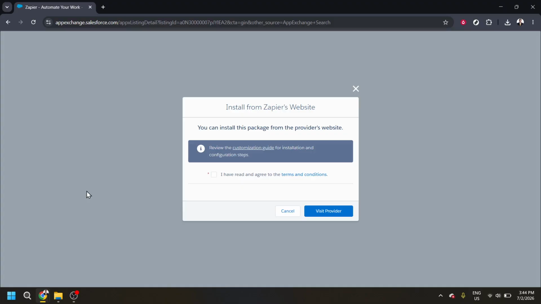Now, pay attention to this one. The wizard will ask you to choose who can access the Zapier app. Typically, you'll want to select Install for all users if you're setting this up for a team, or just for yourself if you're testing it out.